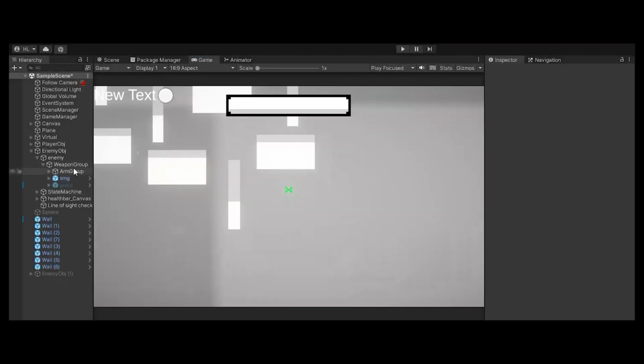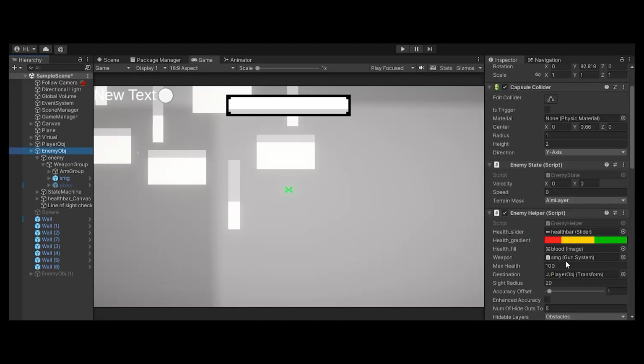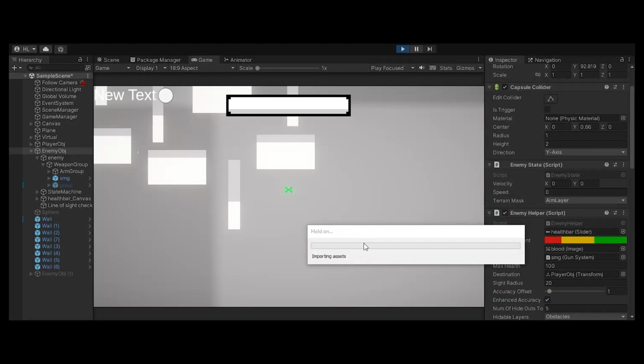So let's restart it with the enhanced enemy. So this is enhanced accuracy. Basically what this does is predict the player's future movement, based on the velocity of the bullet. So that's to aim in front of the player, and then the player has a higher chance to be hit by the enemy's bullet. So let's see what changes this time.